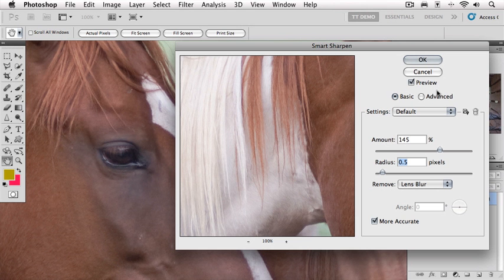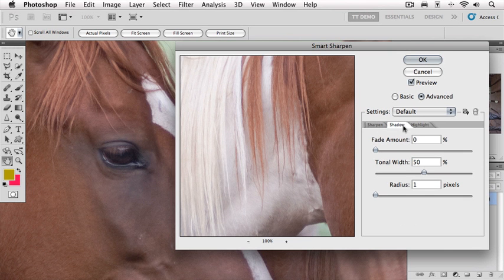Now we're going to move and turn on the Advanced radio button here, and this is the magic of Smart Sharpen. So far we've set a global sharpening value that affects the entire image, but now we have Shadow and Highlight tabs, which means that if I click on Shadow, I can independently adjust the sharpening that's applied to the dark areas of the image. If I'm happy with the overall sharpening, but I feel that it's getting a little bit overdone in the shadows, I simply drag this Fade Amount.